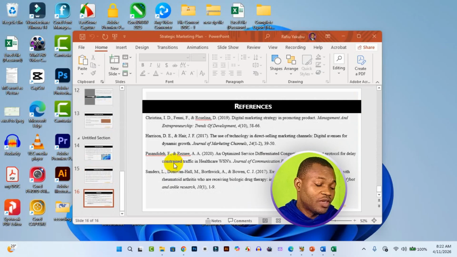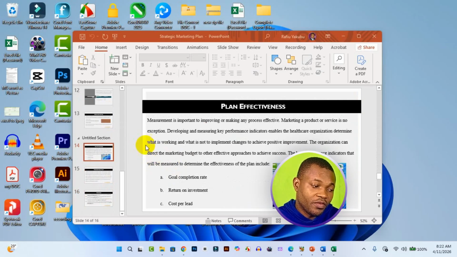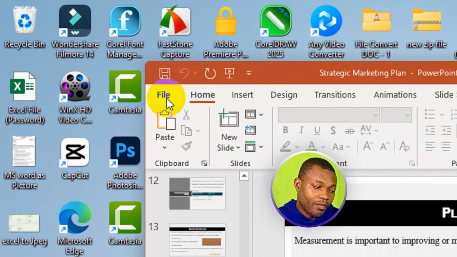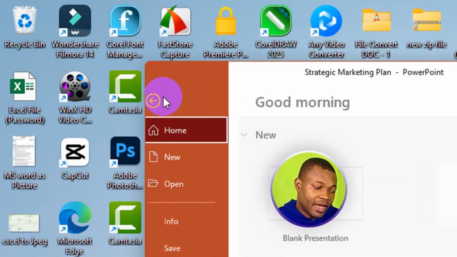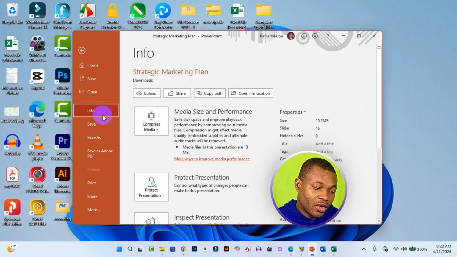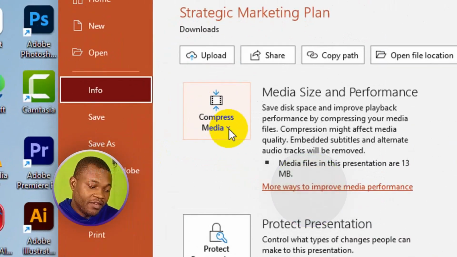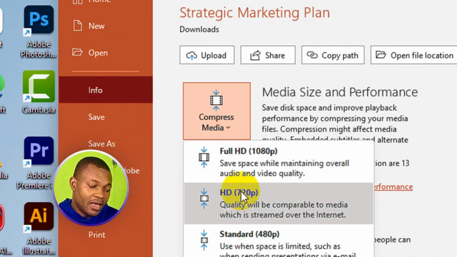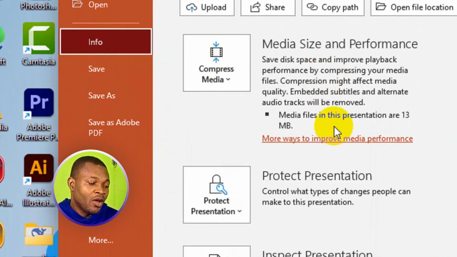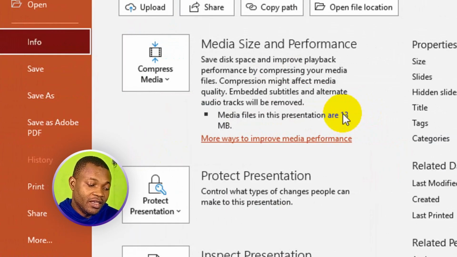The very first thing you want to do right here is to go ahead and make sure you navigate to File right here. Click on File. And the next thing you want to do is to go ahead and click on Info. And the next thing you want to do is to navigate to compressed media right here, and then you have different file resolution and file size right here. However, you will be given the file size of your complete file in this category.